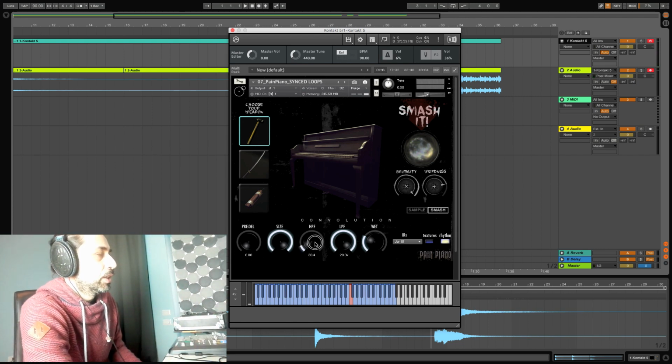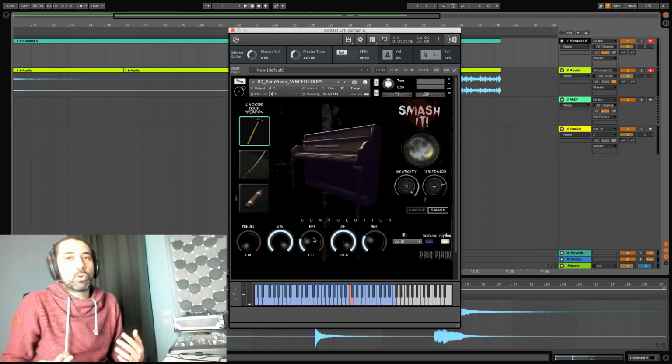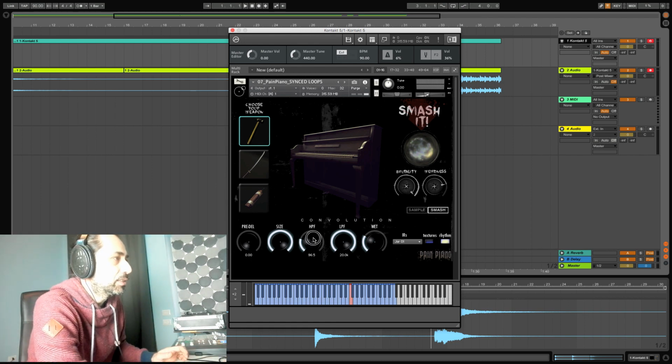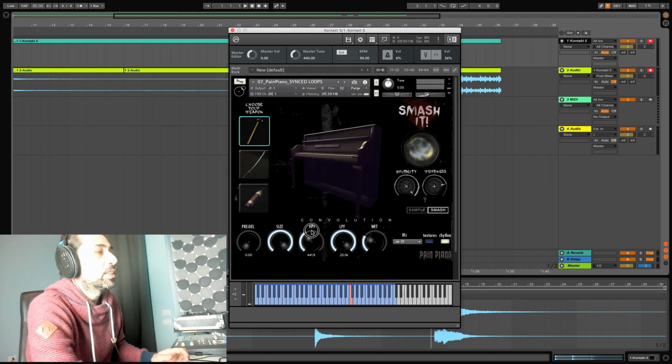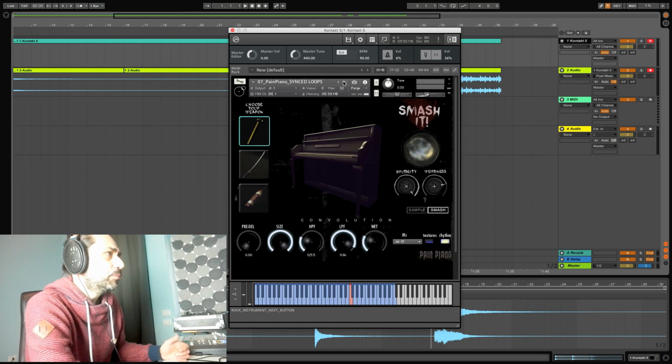Really interesting. And an important thing for the convolution, and this is not our fault, it's a peculiarity of the convolution reverb in Kontakt, is that you cannot adjust it in real time. Except for the wet, all the other parameters you need to preset before triggering the sample. If you do it in real time, it won't respond immediately.